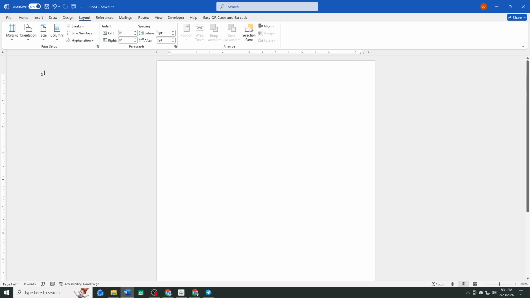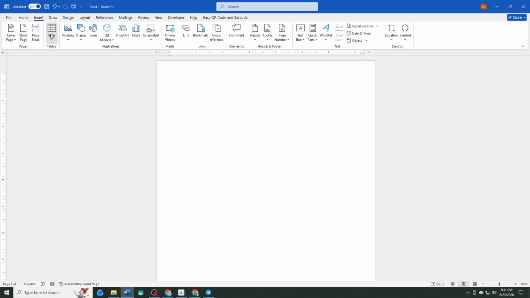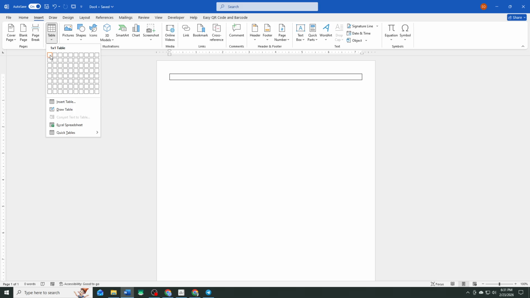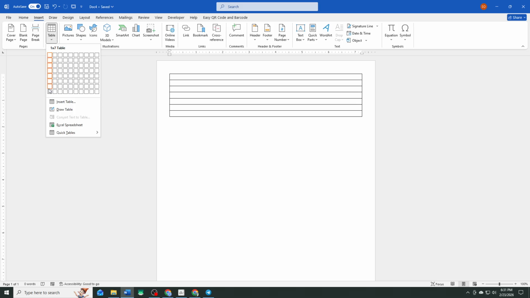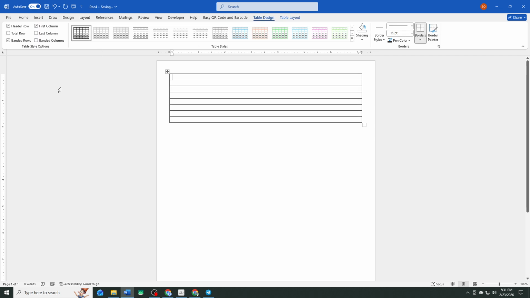Go to the Insert tab and click on Table. Select a one-column table with multiple rows. The number of rows depends on how many practice lines you want on your page.